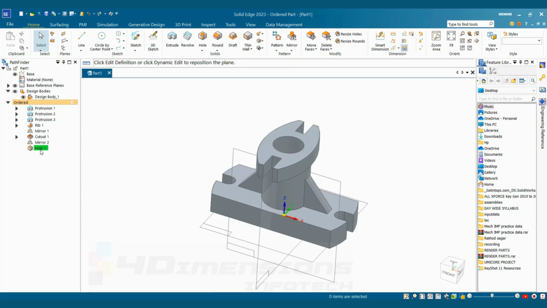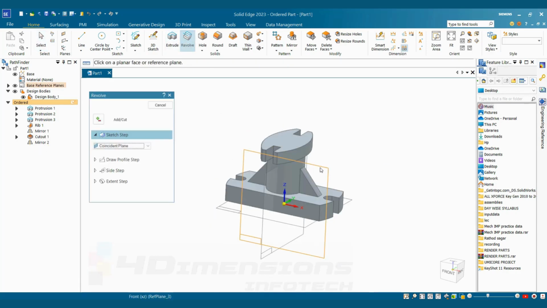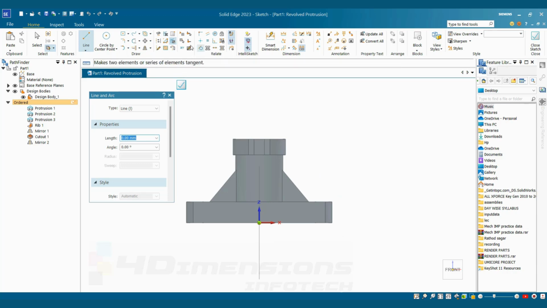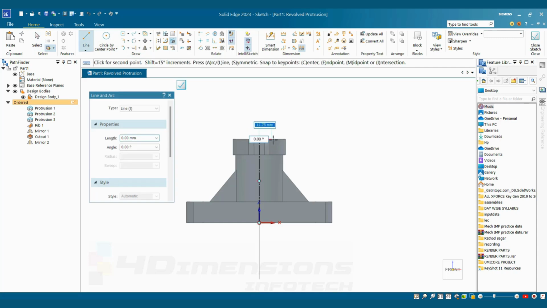But if I want to make this cutout by using revolve, we will see it another way, that is the revolve command. Select the mid plane as the hole has been applied at the midsection of the part. We'll use the line command first as the axis of revolution. We'll make this line as an axis of revolution here. Next, we are going to make the profile.